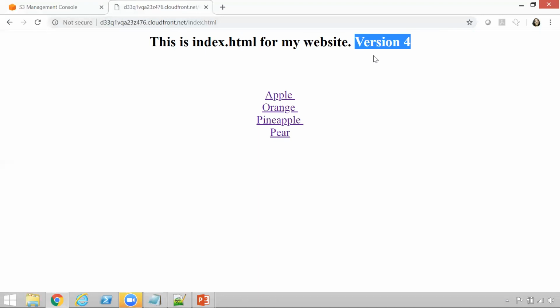Okay guys, so that's pretty much it from me for today. As you saw, we learned today how we can access S3 content using CloudFront, how we can create origin access identity, and how we can create invalidation requests to invalidate any of the cached content, forcing CloudFront to go back to the origin and get the latest and the greatest copy.